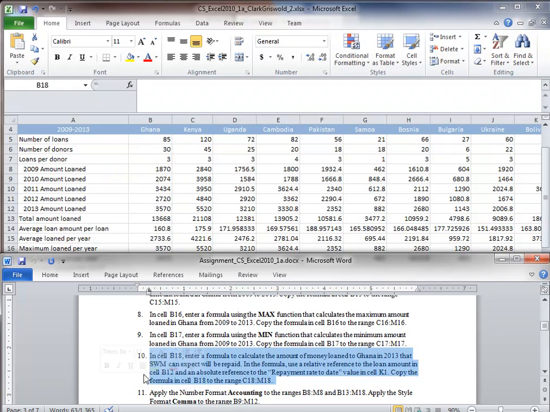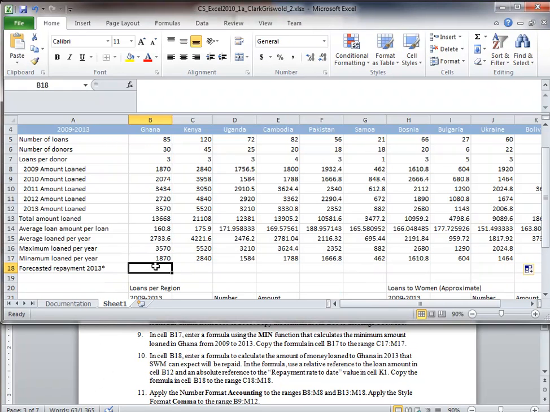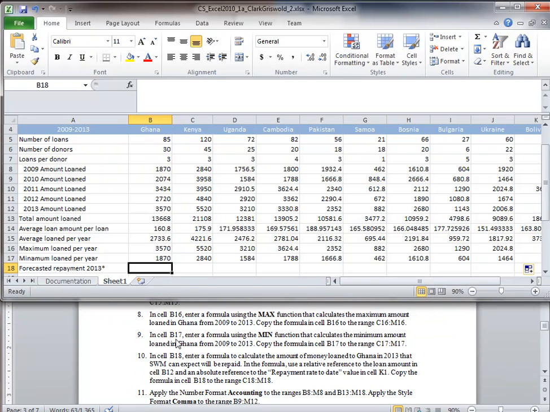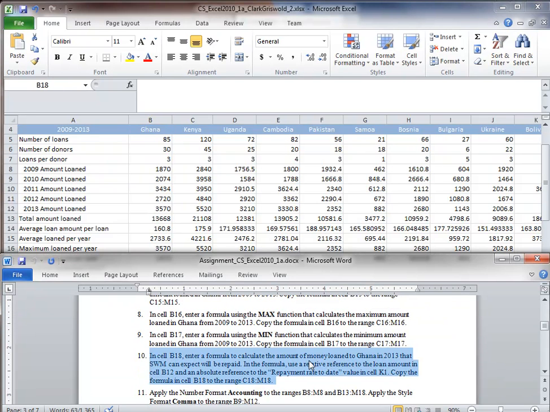Step 10. In cell B18, okay, so that's right where I want to be, in cell B18, enter a formula that calculates the amount of money loaned to Ghana in 2013 that the Small World Microloans can expect to be repaid. Now remember that the repayment rate was something we entered, I think, in step 2. In the formula, use a relative reference to the loan amount in B12 and an absolute reference to the repayment rate in cell K1. Copy the formula in B18 to C18, M18.